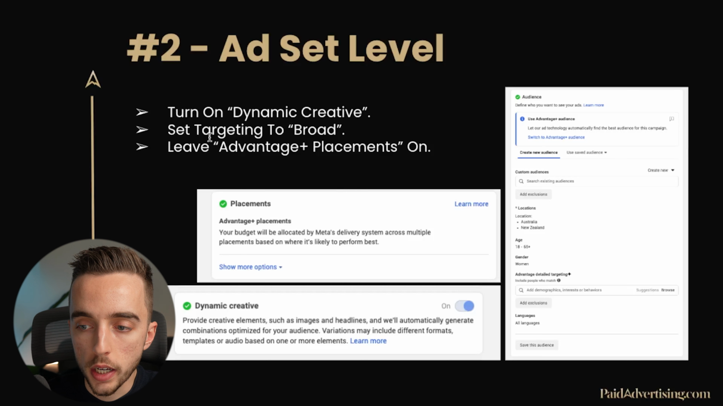You'll want to set your targeting to broad. I have an example right here for that same exact campaign I just showed you. The only targeting that I have is locations, Australia and New Zealand. Age is left completely open, 18 to 65, and gender is set to women. I don't have any interests, any lookalikes, any exclusions, nothing. All languages are selected; only location, gender, and age are set right here.